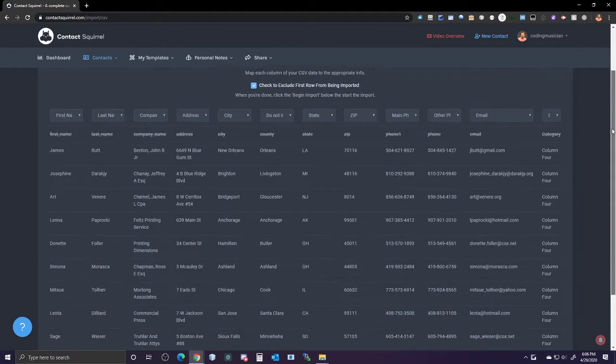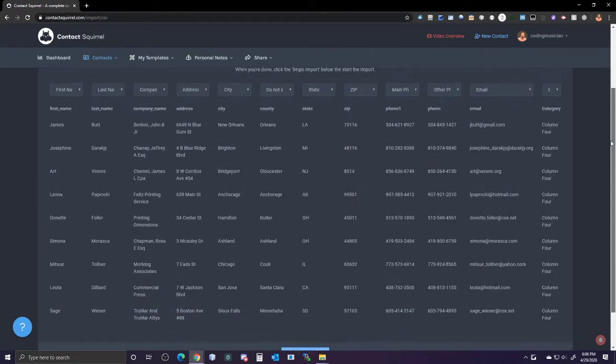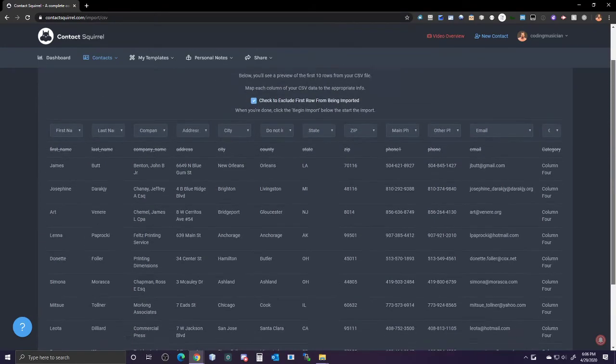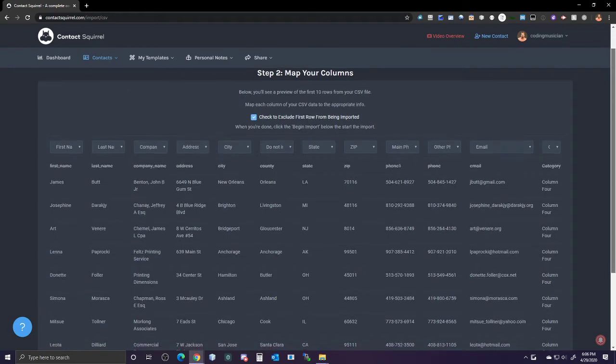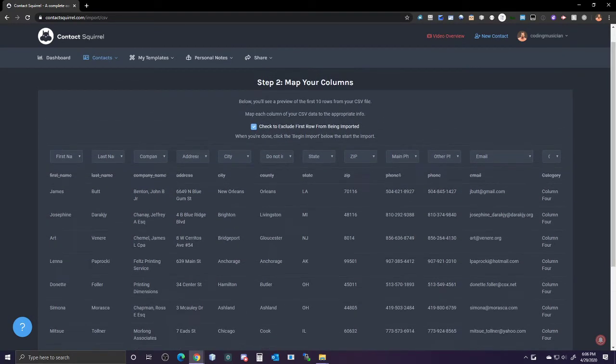So after you get the file uploaded, step 2 is to map your columns. What it's showing you is the first 10 lines of your CSV file. It's not showing everything, just the first 10 lines. It's kind of like a preview, so you can see what data is coming in and where it's laid out. Each column you'll want to map to certain data in your Contact Squirrel account, and each column can be set to these presets here.